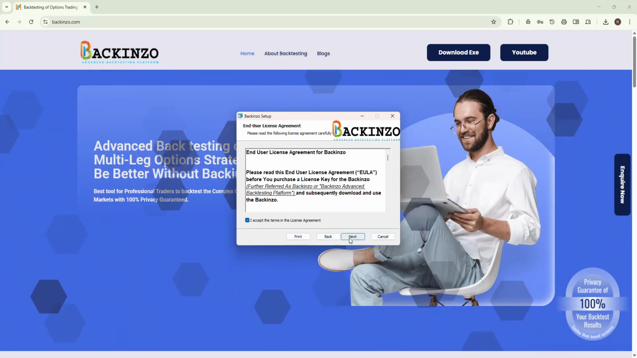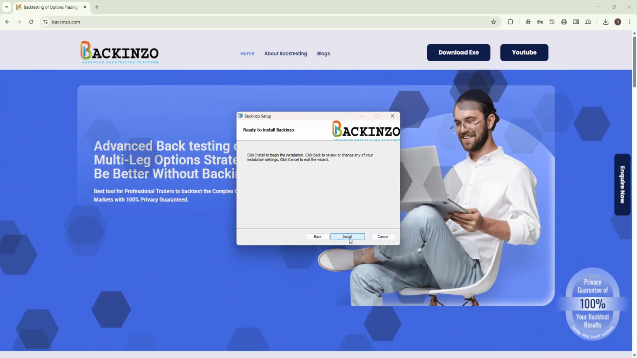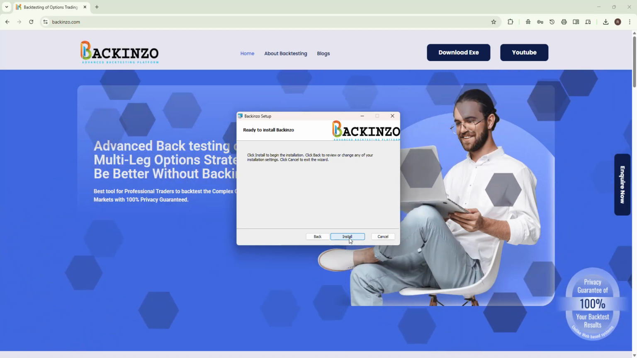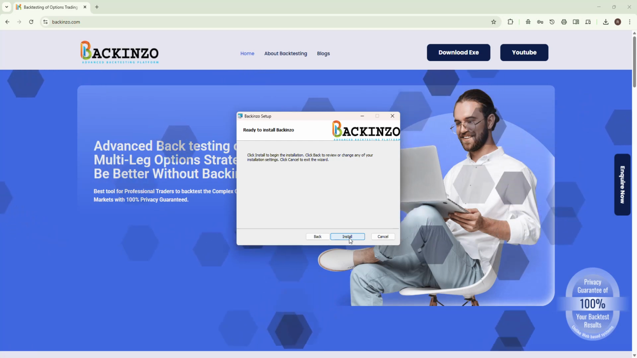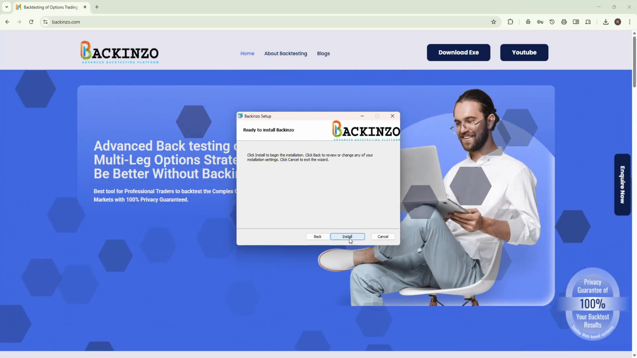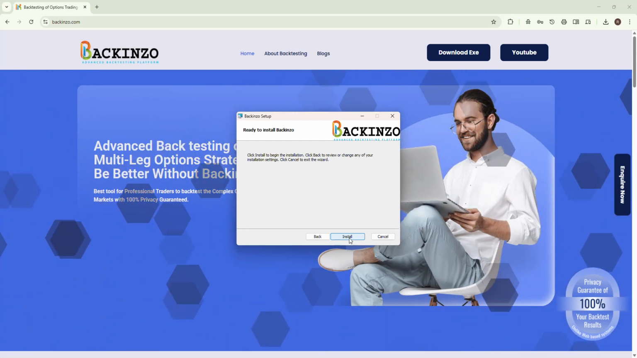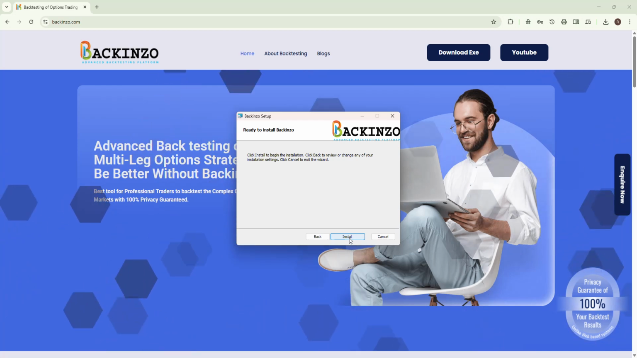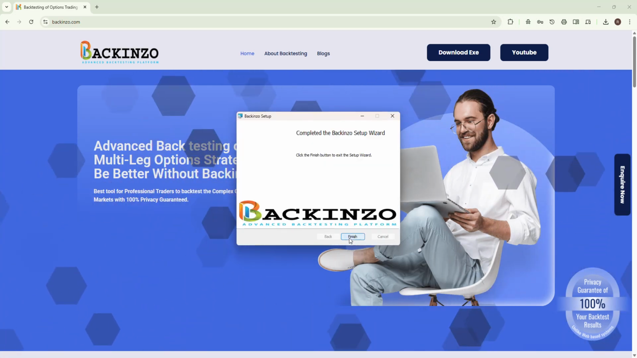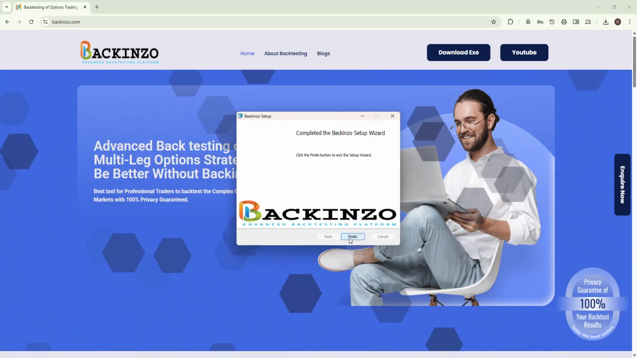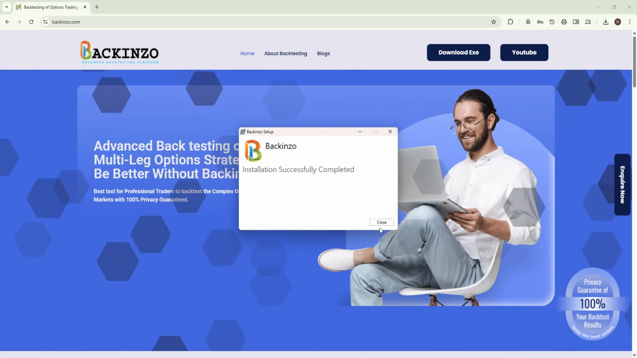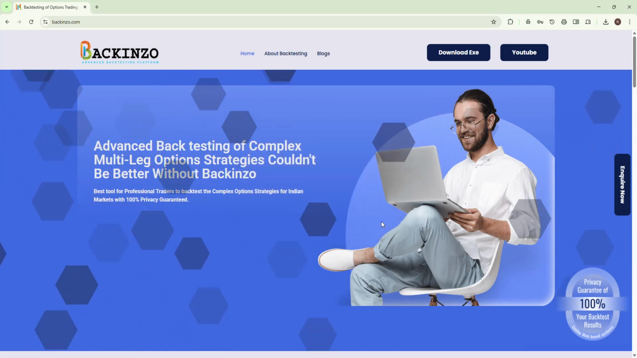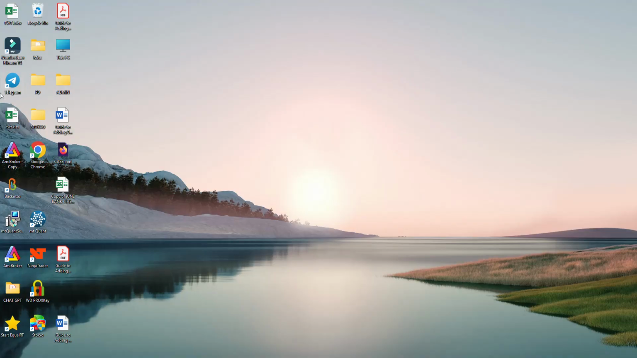Next. And just click install to begin the installation. Click back to review and change any of your installation settings and click cancel to exit the wizard. So here just click on the install button. Click the finish button to exit the setup wizard. Installation successfully completed, right? Close. Now on this page, just click on this Backinzo icon.